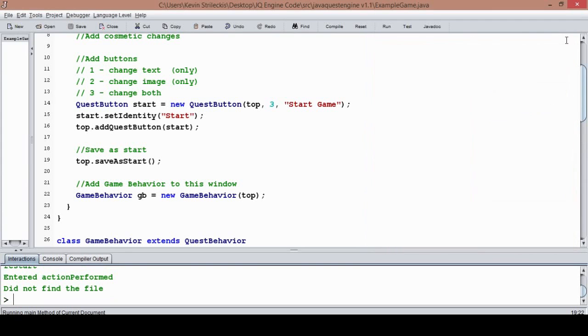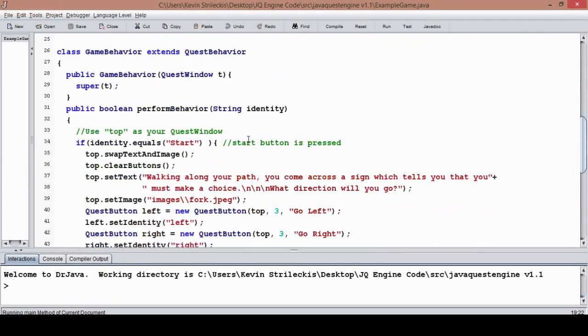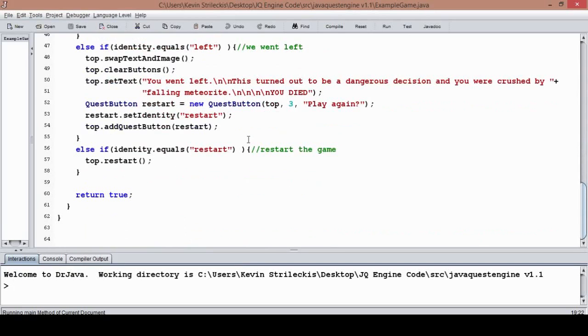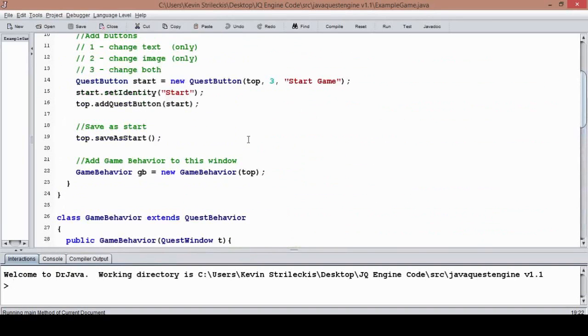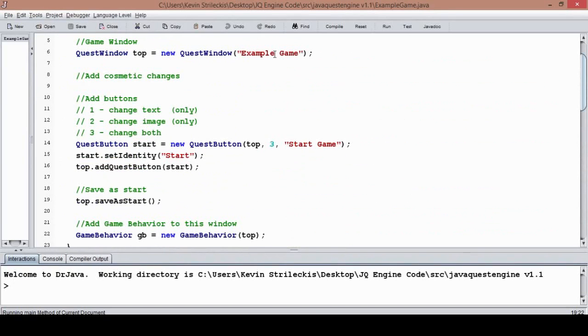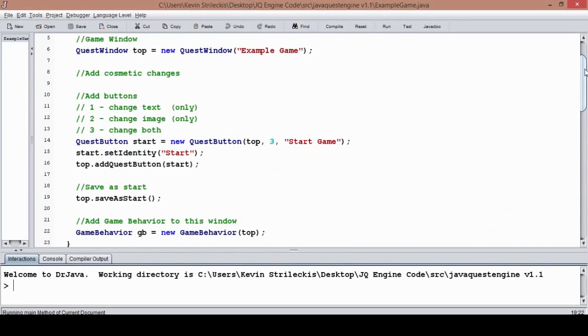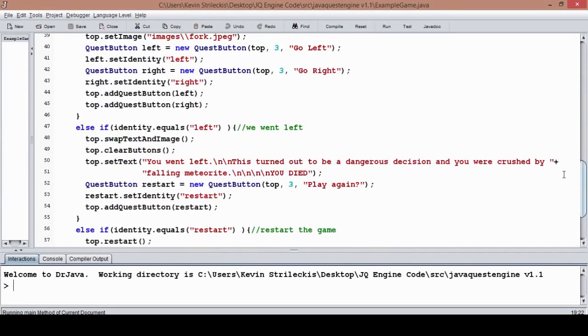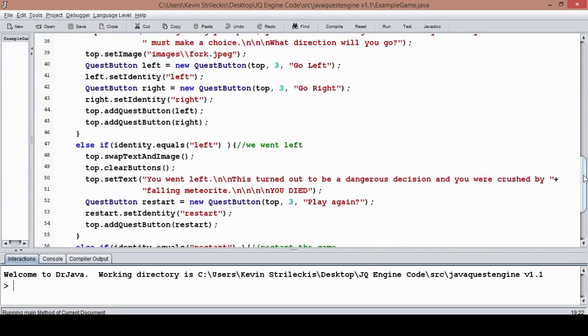Okay, so that right there pretty much makes all the functionality that we wanted. I'm going to add more in the cosmetics in the next video, but for now, we have a working game. If you wanted to take what I've shown you so far and build your own game without any real cosmetic changes, you can. I mean, you're able to change the text and the images. You can swap them around if you like. You're able to make and change buttons. You have everything you need.